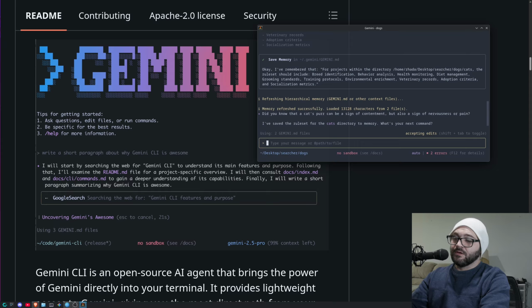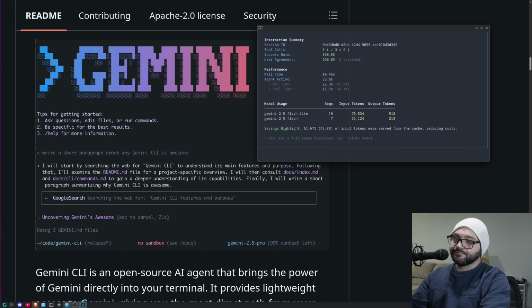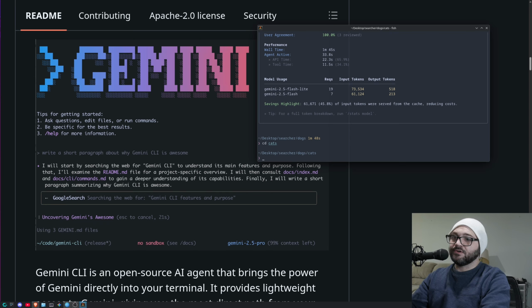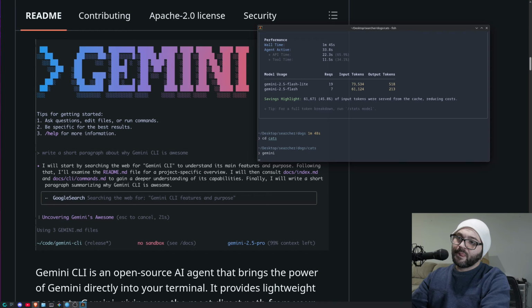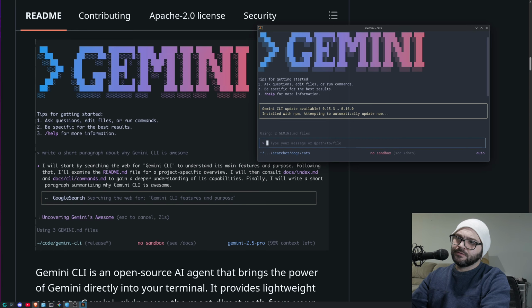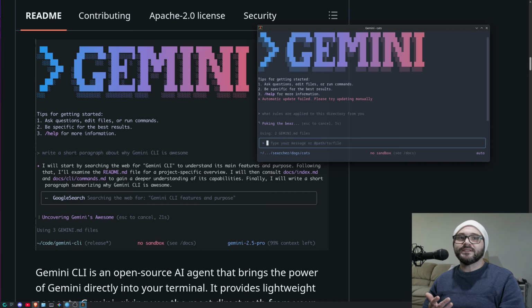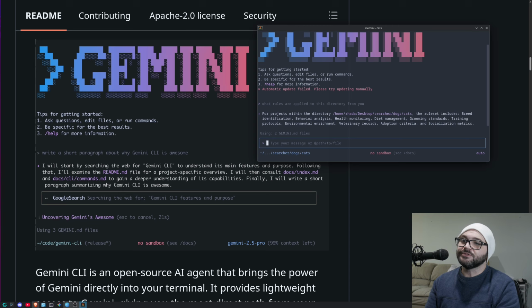Alright. So now we can do quit. And then we can do cd cats, since it's all nested. So now I can do Gemini. What rules are applied to this directory from you? See if that says anything. It might. I'm just kind of having fun with it right now.